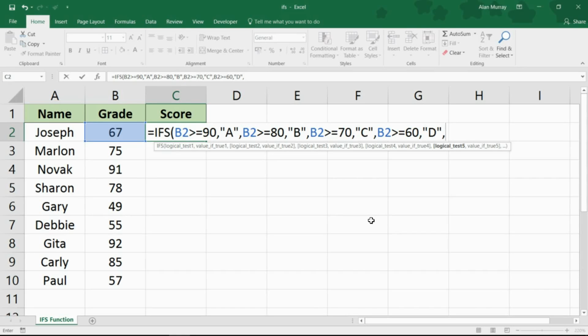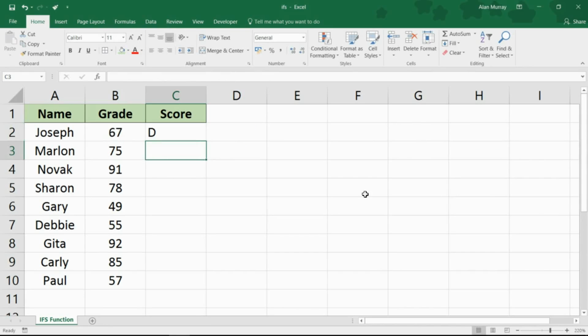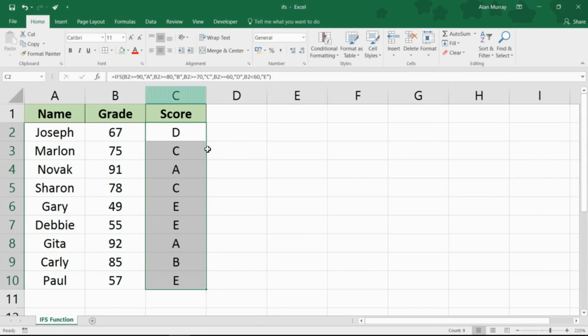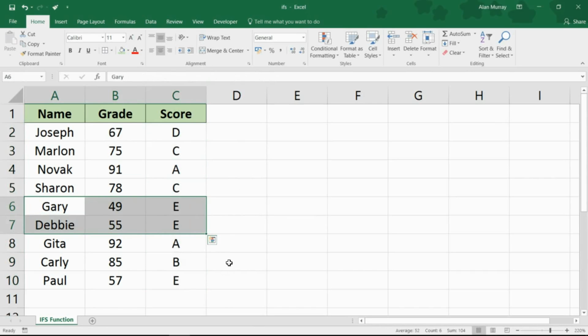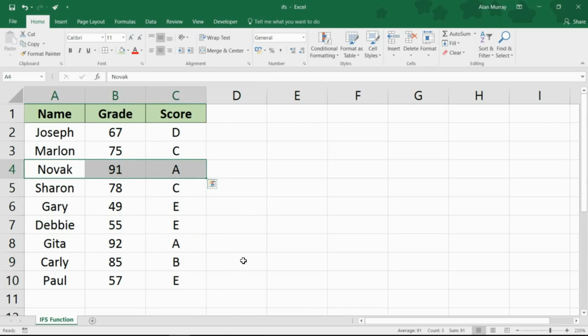No need for the nested IFs here. I just put in one more to say if it's less than 60, because I did say greater than or equals 60 is a D. If it's under 60, then that will be E. And then I'll put my close bracket on the end there, and I'll press enter and copy that down. I'll just center those up. So now, depending on the score, we've got a couple here that are less than 60, they get the E. Better than 90 is an A. Better than 80 is a B.